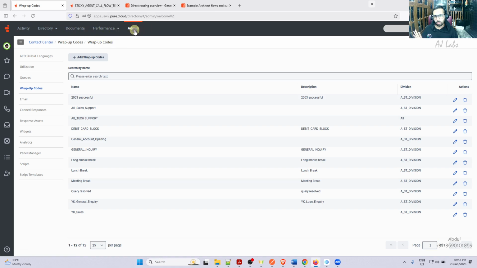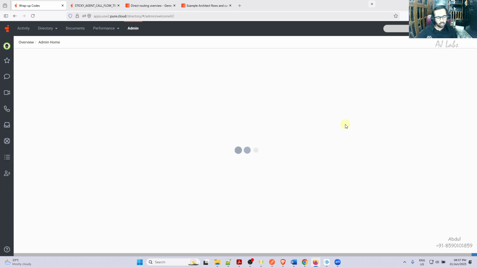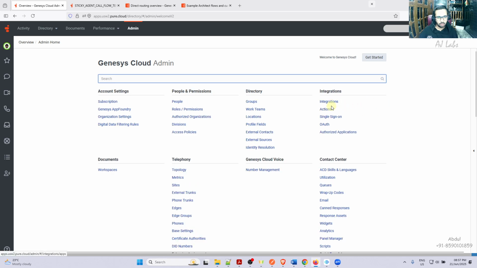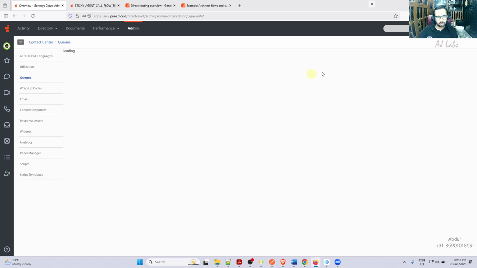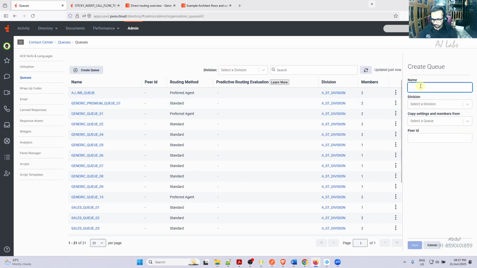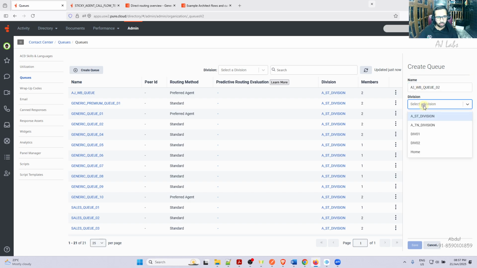So imagine you created the wrap-up code and then go to queues and let us create a queue for that. Create. AJ WB Q02, and I'm going to put that into ST division. And if you want to copy the configuration from any of the queues, you can do that. Click save. I'm not saving it because I have already created one. So once you save it, that queue will appear here. Just go ahead and open it. I don't want to save. I don't want to create a new thing.